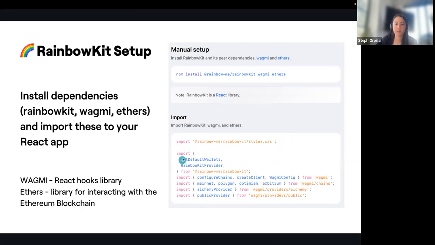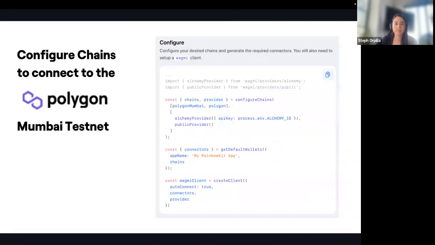You'll also import getDefaultWallets and RainbowKitProvider. And then you'll import these things from Wagmi. Those will just let you hook into your client and everything. So our client is Polygon Mumbai.